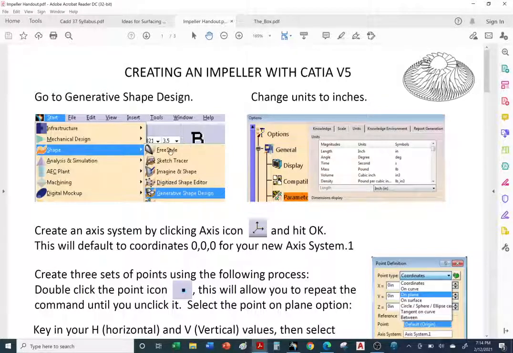And we are going to do a little bit of freestyling, and that'll be to the very end. We're not going to have a freestyle assignment unless you want to do it on your final project. You can do a combination of generative shape design, where you mathematically define your surface, your wireframe. Freestyle, you're just sculpting. You're just freehanding when it comes to the freestyle workbench. So once again, you go to Start, Shape, and Generative Shape Design.